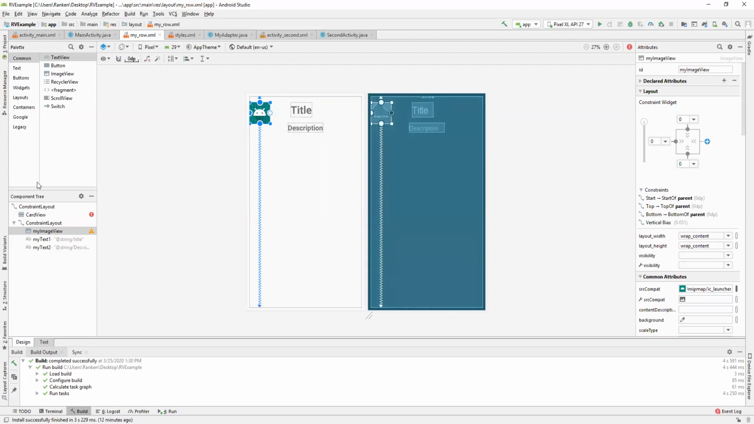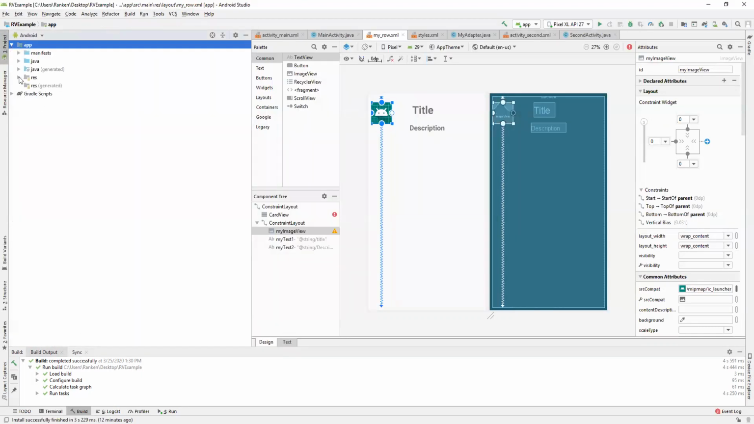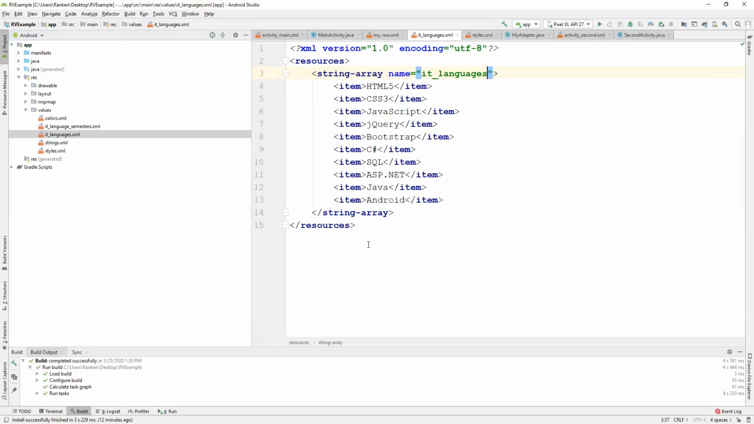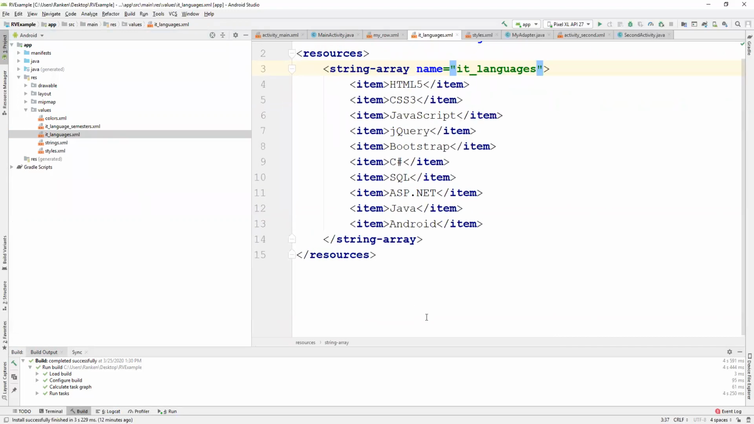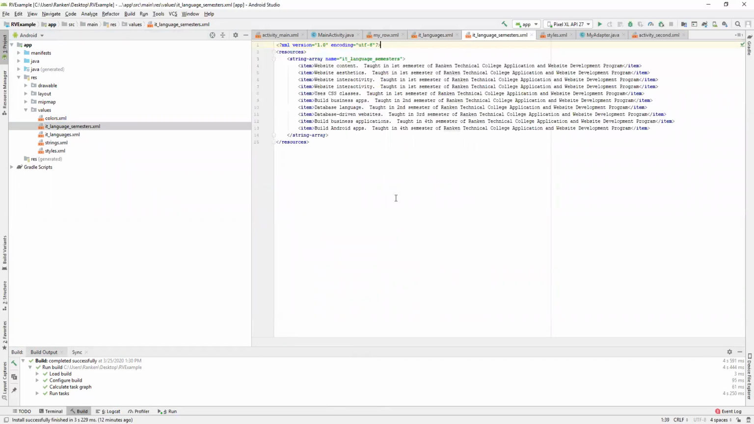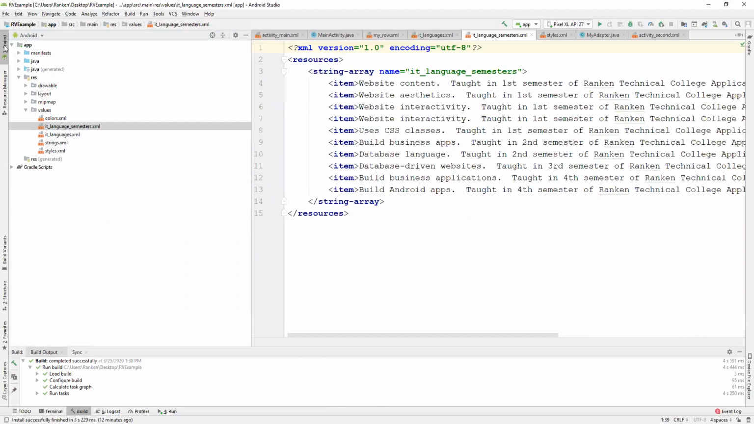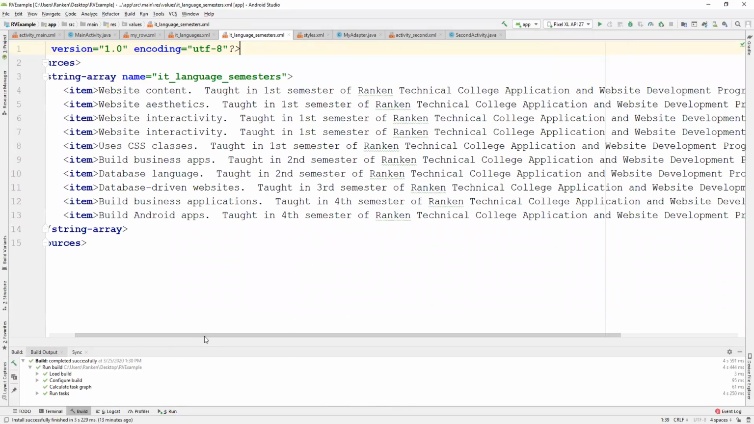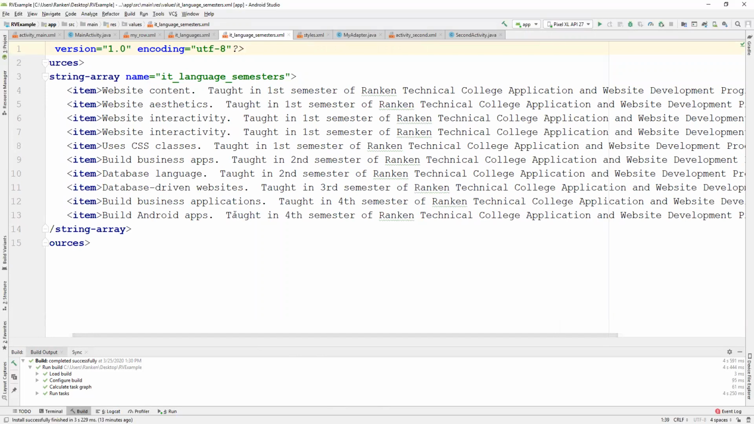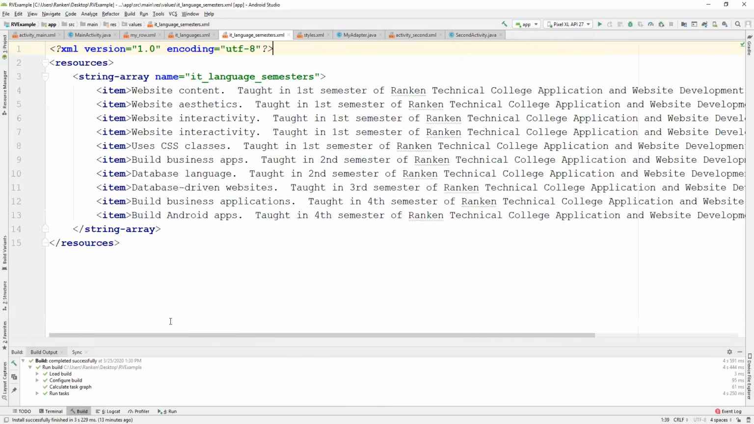Just in case you don't, what I did then was I went in to my res folder and I added 2 arrays in there. What do I mean? Well, here's the first one. This is kind of what I told you. So I tried to put this stuff in there as a string array to show you how that was done. So those are the 5 things that were mentioned to you previously. All right. And then this one looks pretty ugly, but it's not bad when you make it bigger. Again, same kind of thing, but web content, web aesthetics, web interactivity, etc. And then the semester that they're taught in here at Rankin.